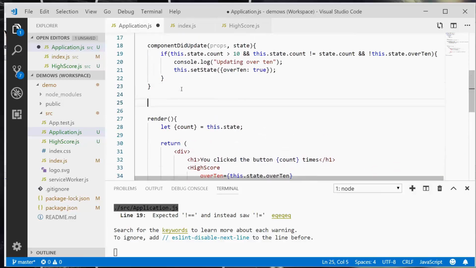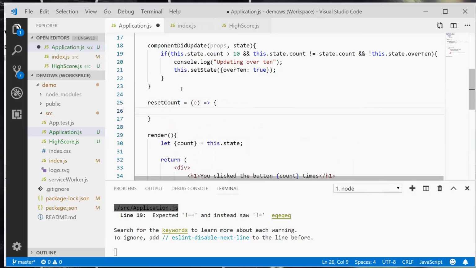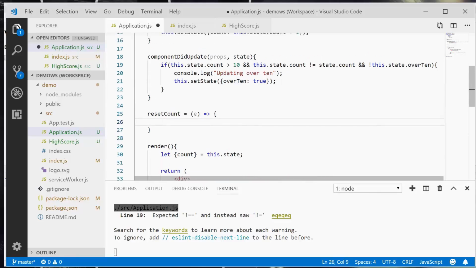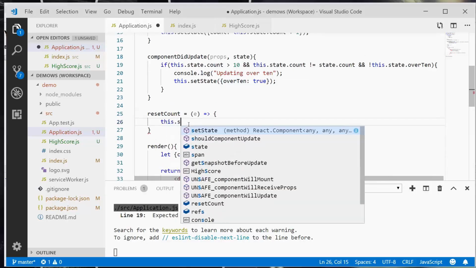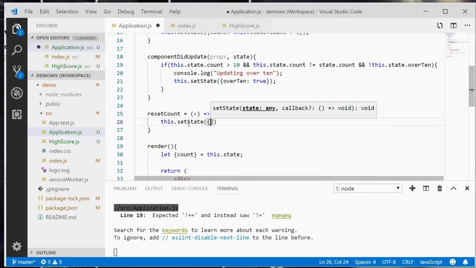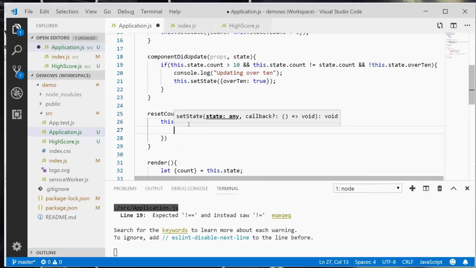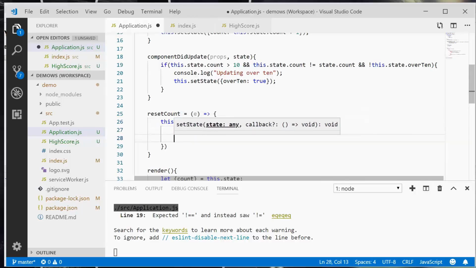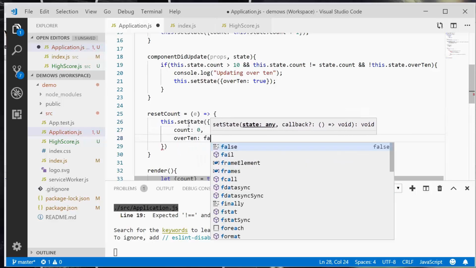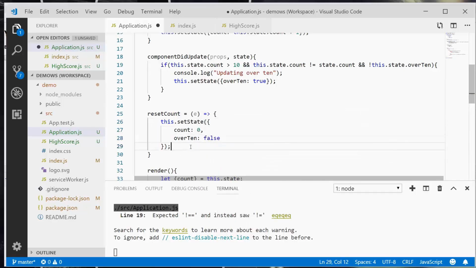So now I'm going to write a new method called reset count that's going to take an event, and in this method all I'm going to do is reset the state to count is 0 and over 10 equals false. So this.setState, count is going to be 0 and over 10 is going to be false. I'm going to save this.